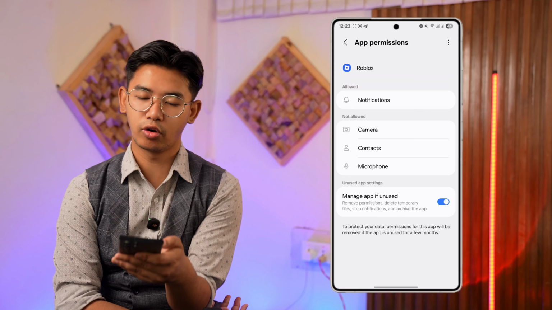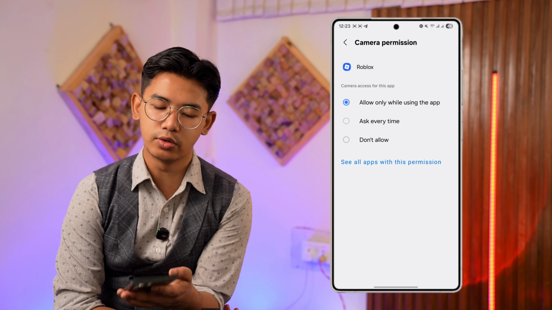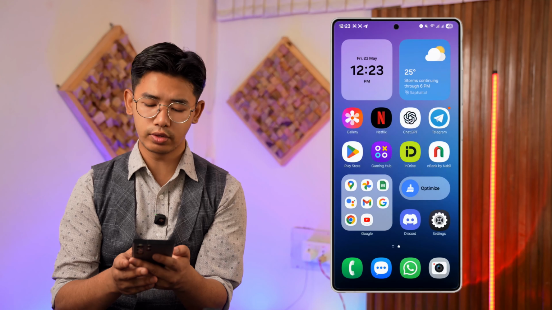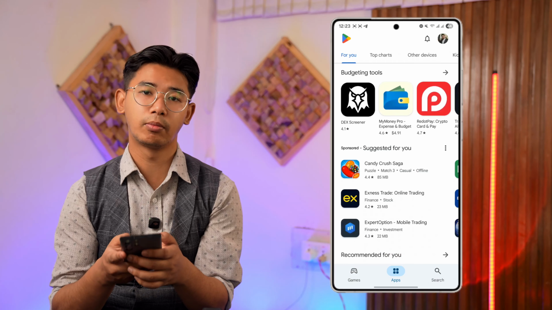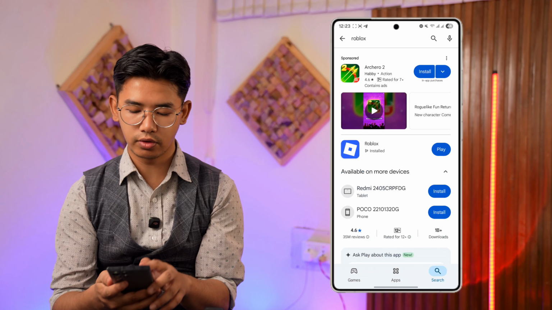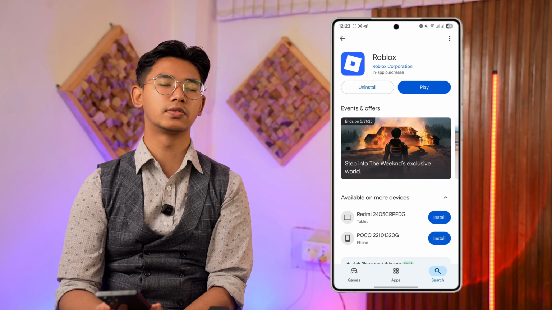So you can see I have not allowed camera permission. So I'll tap on camera and select allow while using the app. Once I've done that, if you're using an iPhone, try to offload and reinstall the app and also look for camera access. Now go to your respective app stores and search if the Roblox app has an update, and if it does, then make sure to update it to the latest version.